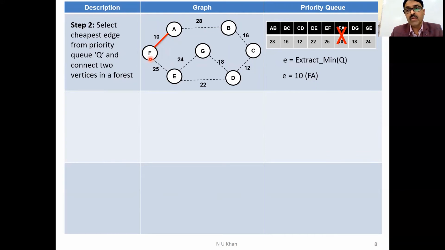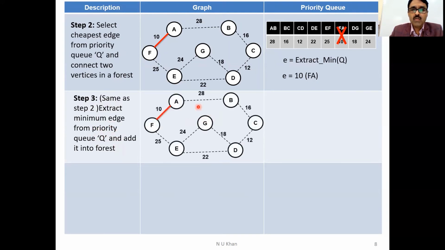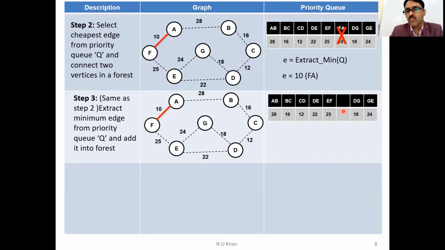नया ट्री मींस देयर इज नो साइकिल. नाउ प्रोसेस को फिर रिपीट किया आपने सेम एज इन स्टेप नंबर 2. Extract another minimum edge from the priority queue. Right now the diagram is this one and FA को आप एक्सट्रैक्ट कर चुके हैं. So there is no value. Now once again extract the minimum. So which one is the minimum?